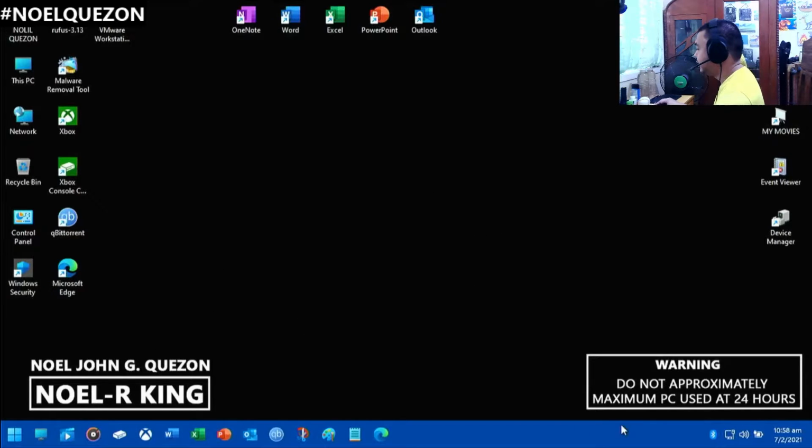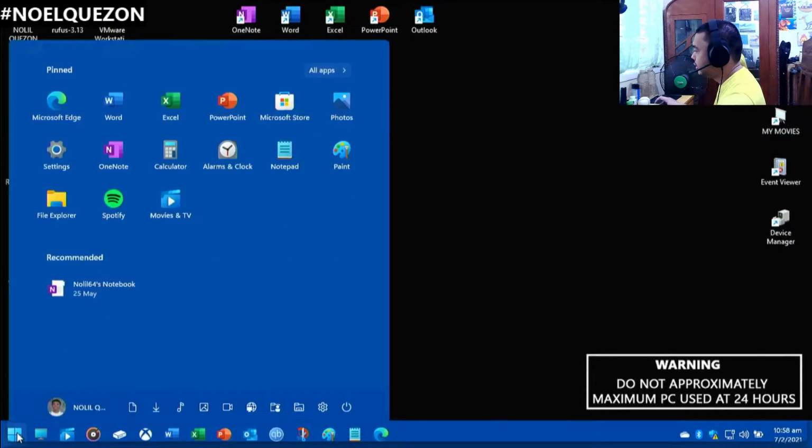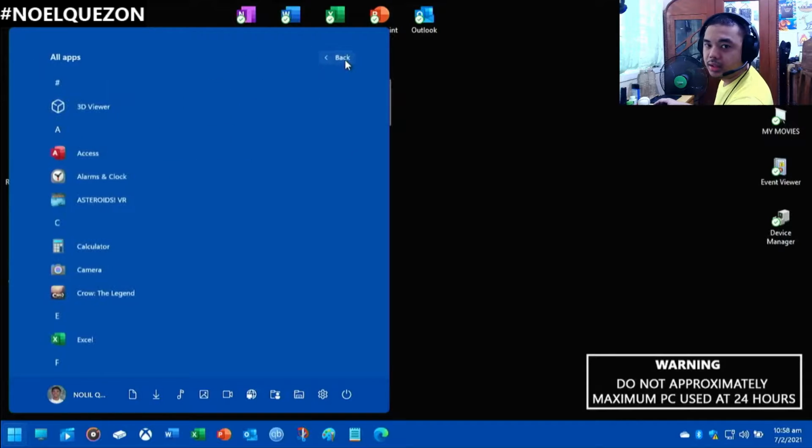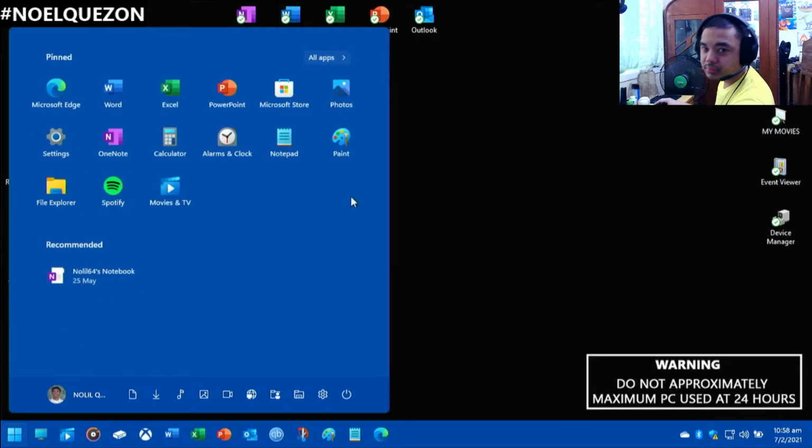As you can see, the taskbar is now on the left, in the left corner. The start menu on my taskbar is so big. It's very big, there's a big space. Windows 11 has a much bigger start menu. Windows 10 has a smaller start menu. That one is so big.